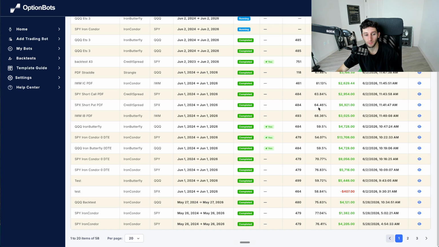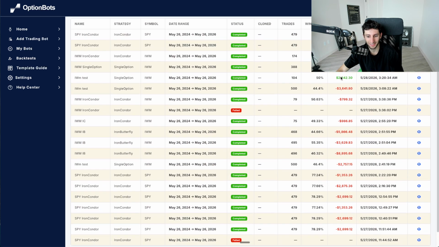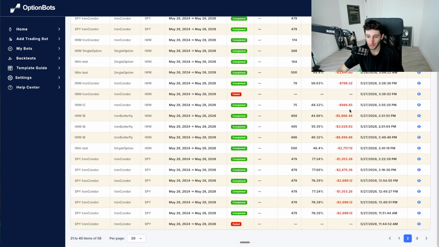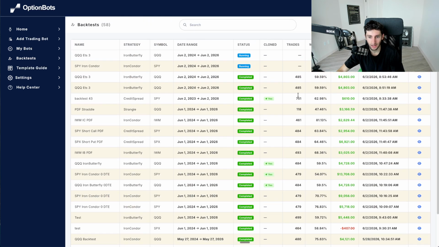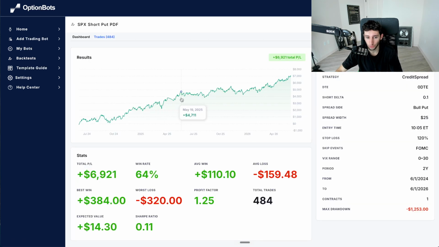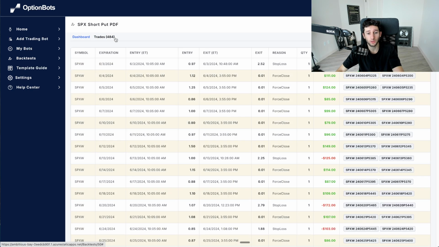But again, we've made a lot of different bots on here. Some of them perform really well. You can see some of them, obviously, on the next page over did not perform really well. But that's what's cool about it. You can sit here and test, and again, they really don't take long to edit. They're very, very quick. And there's a whole bunch of backtests you can do. You can do short puts, you can do short calls. You can also view all the trades.